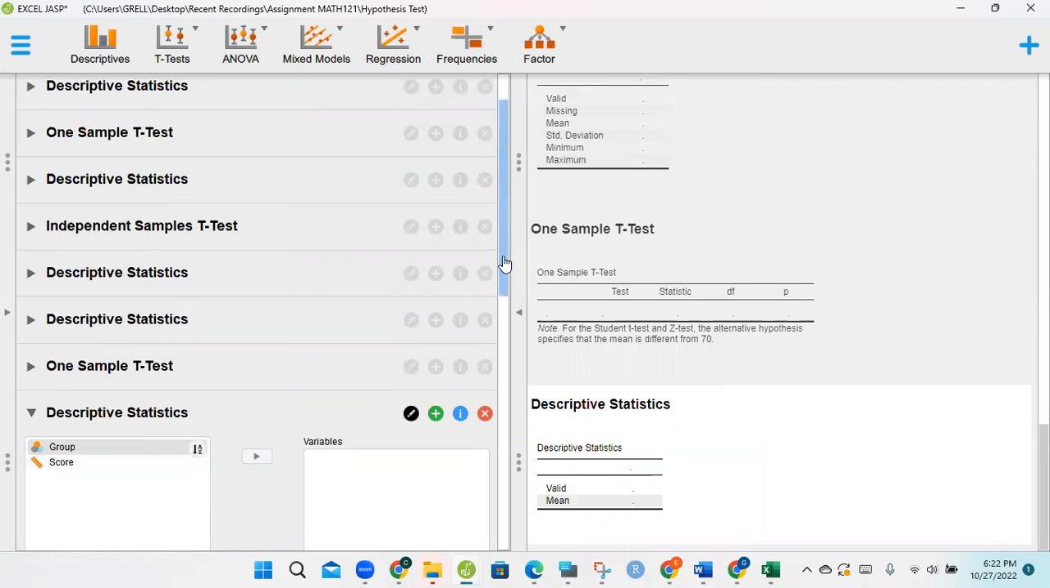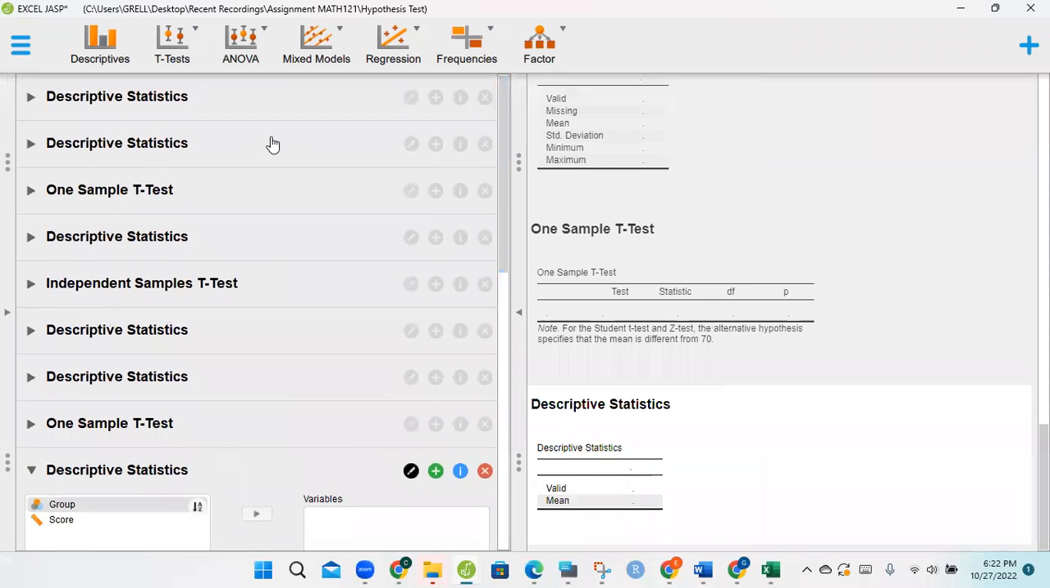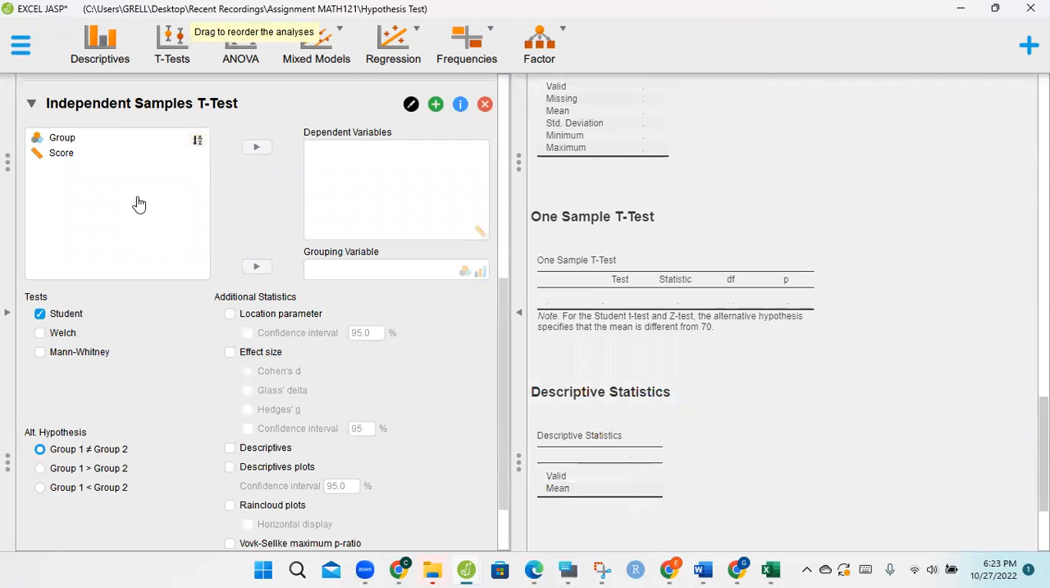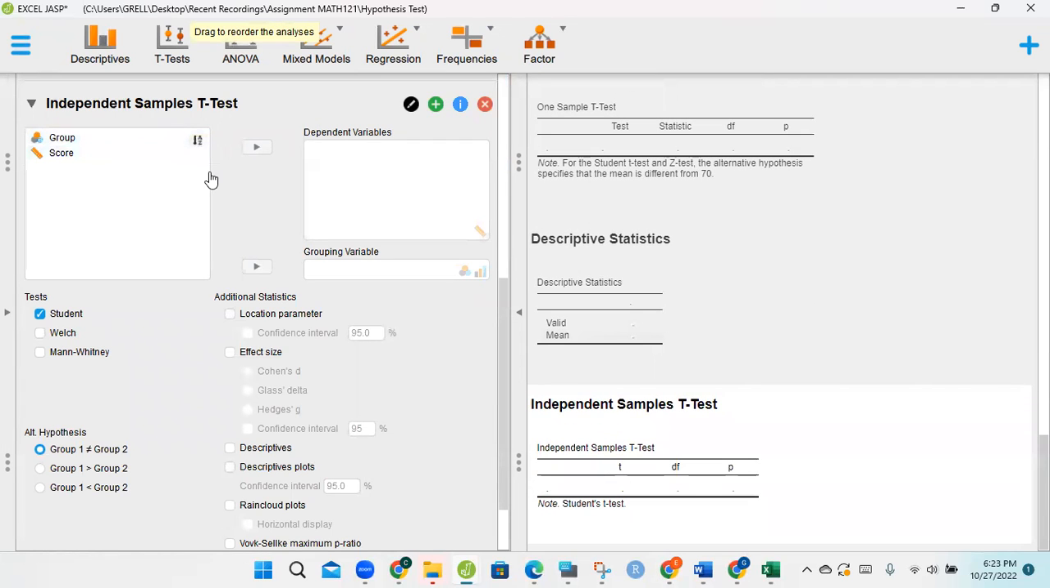Okay, now we go to t-test, independent samples, 2 samples. Okay, now the dependent variable is score and the grouping variable. Okay, so in that group you have the 2 groups. So score is split into 2 groups here in that grouping variable, face-to-face and online.